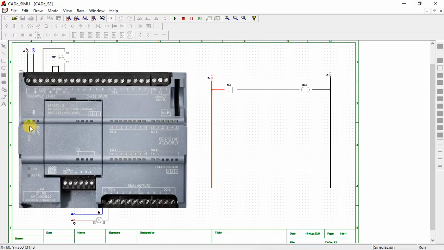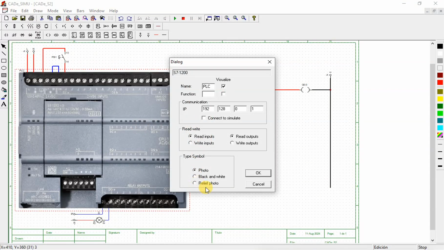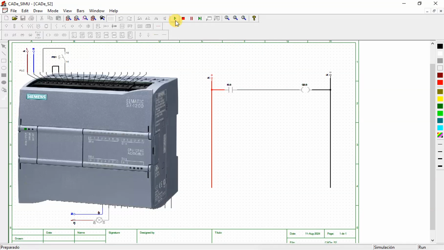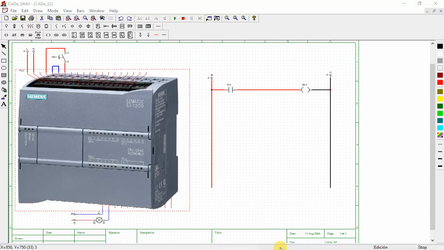You see our PLC already, this lamp is lighting. I love it when it is in the real diagram like that one. So we simulate, you see this one is lighting. Oh, we have made an error, a disconnection, the pin has moved here. Okay, so there we have corrected.